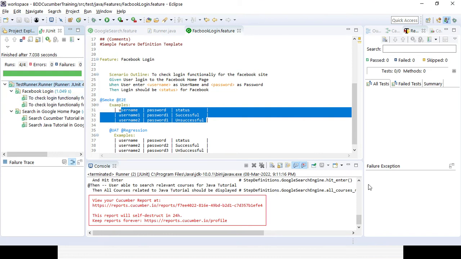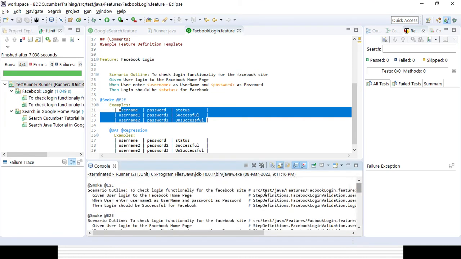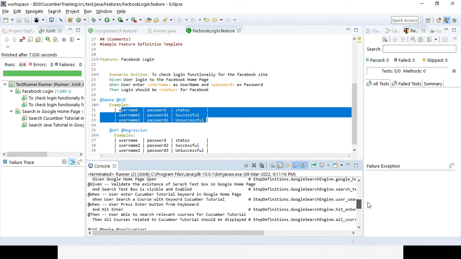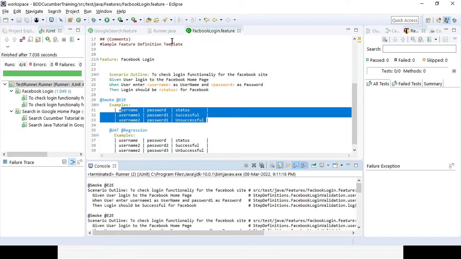If you go here, you could see 2 scenarios executed with the username 1 and password 1 combination, and the username 2 and password 1 combination, where it is unsuccessful. For the other features file, both the scenarios are getting executed. So that's why you can use the AND or OR tag.